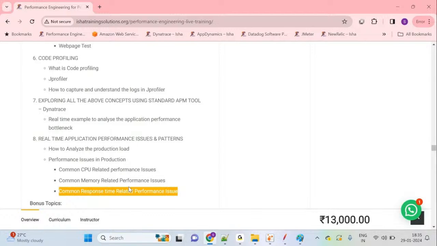There you have AWR reports or ADDM reports: how to analyze AWR reports and how to analyze ADDM reports, we are going to do that analysis. And then client side also: when you are loading your content in the browser, what are all the things happening, what are the common problems you face, and what tools you are going to learn to handle these client side things.